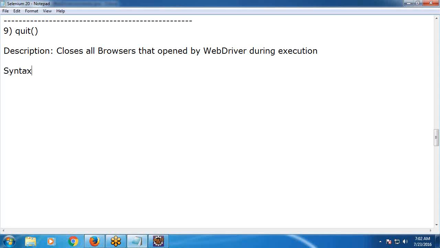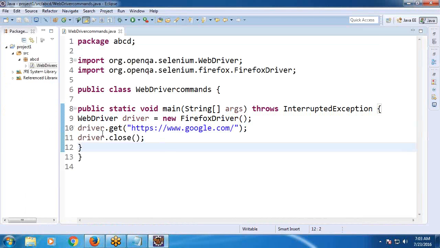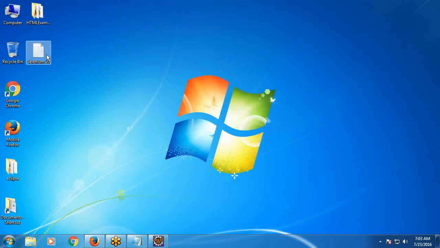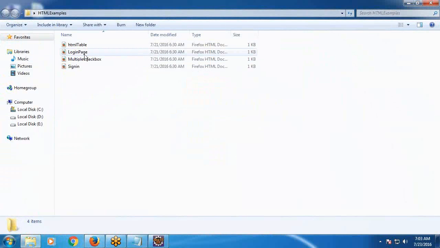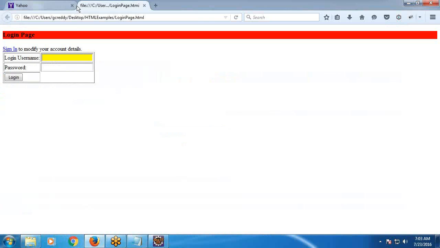Closes all browsers that opened by WebDriver during execution. Syntax. Driver dot quit open and close parenthesis semicolon. Example. Just a minute, I will show an example. See, in my system some problem is there. Just a minute. You launch this one, login page.